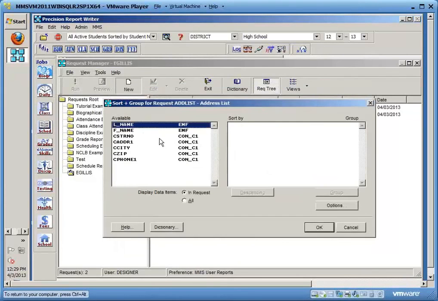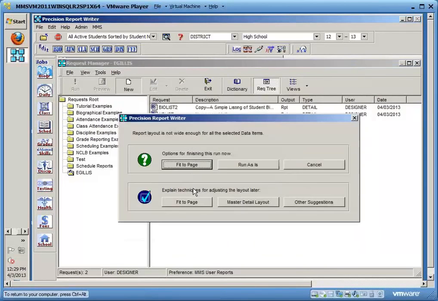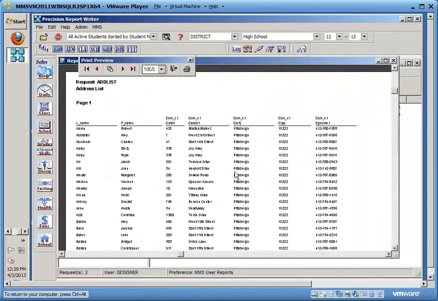So I'm going to go into sort and group and move over last name and first name so that the information is organized alphabetically.